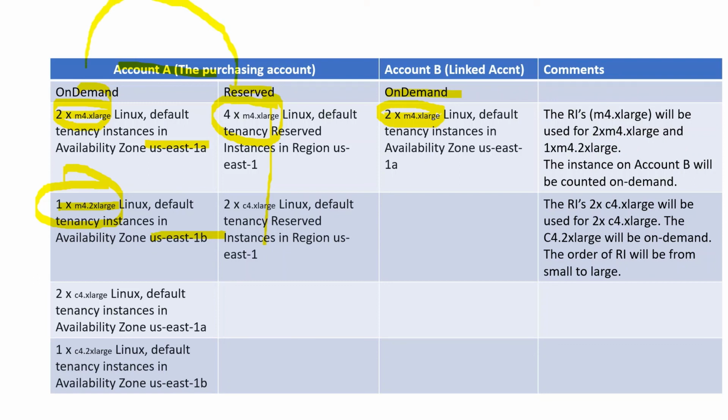Always the RIs will be applied on the purchasing account. So in this case, out of this 4 m4.xlarge, 2 will be applied here. Okay, fine. And then you have this 1 m4.2xlarge. So the 2 m4.xlarge which is remaining here will be applied for the 1 m4.2xlarge. So then it goes here. Okay, and then this will be running on demand only. There won't be any RI hours for this. So this will be treated as on demand.